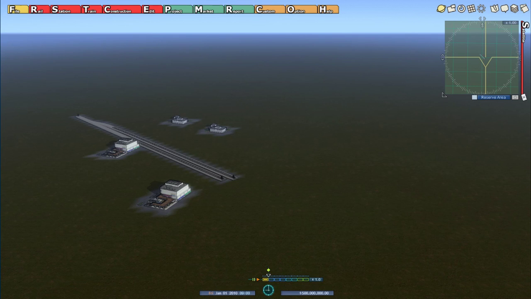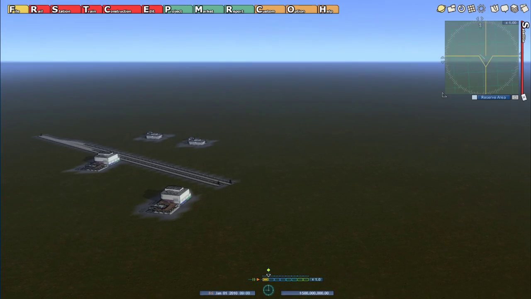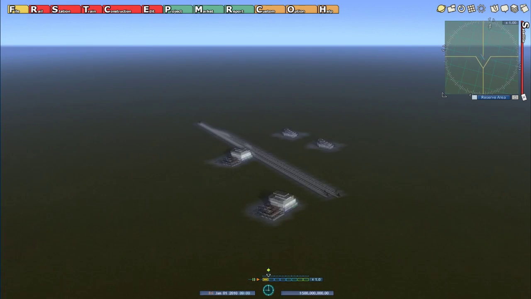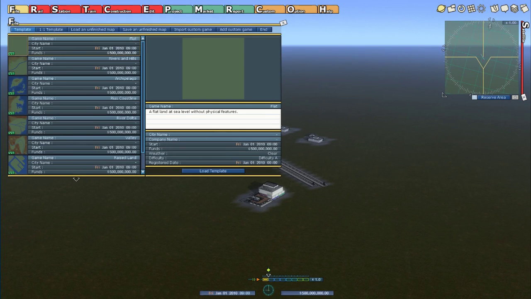But there we are. Okay, so imagine you've spent hours on your labour of love and you have a fantastic map created and you want to save it. You then go to File. Now, if you're creating a real masterpiece, you may not do it in one session. So you can save an unfinished map and then you can load an unfinished map from here. That does exactly what it says on the tin.